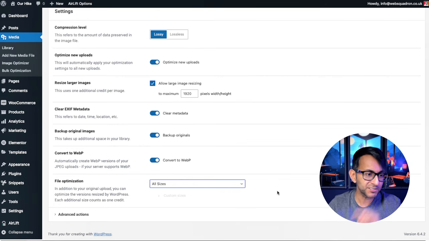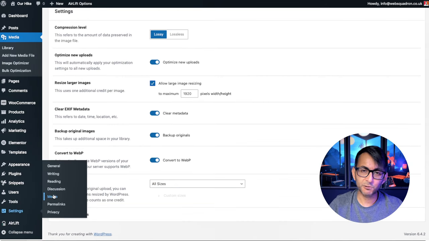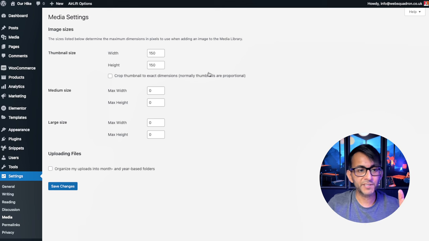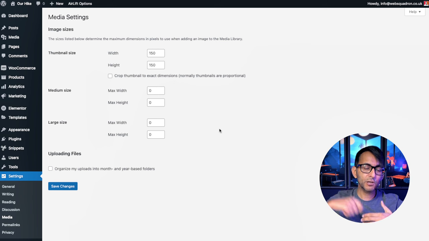Just want to point something out. If you go over to settings and go to media, my thumbnail size for width and height is left at 150, but I have zeroed out the medium and large. And if you leave the values in here, when it goes to do the conversion, it will do it for those sizes as well. So that is going to eat into your credit.